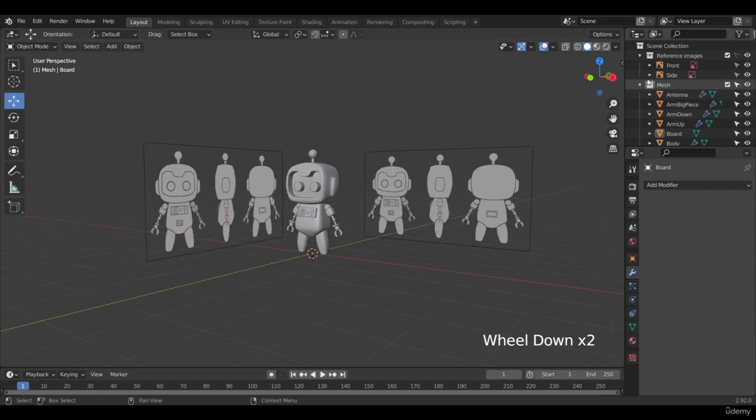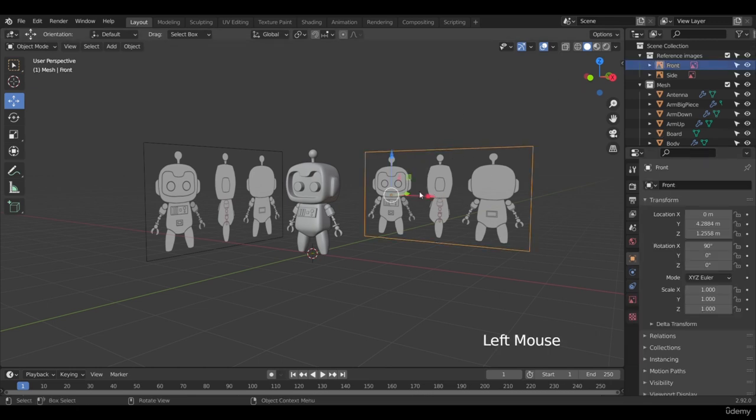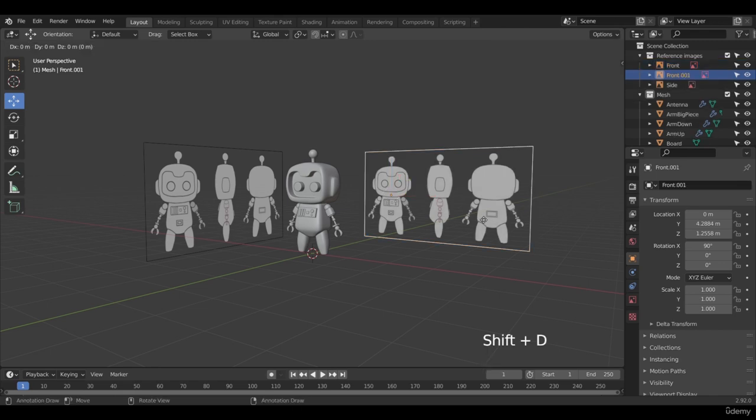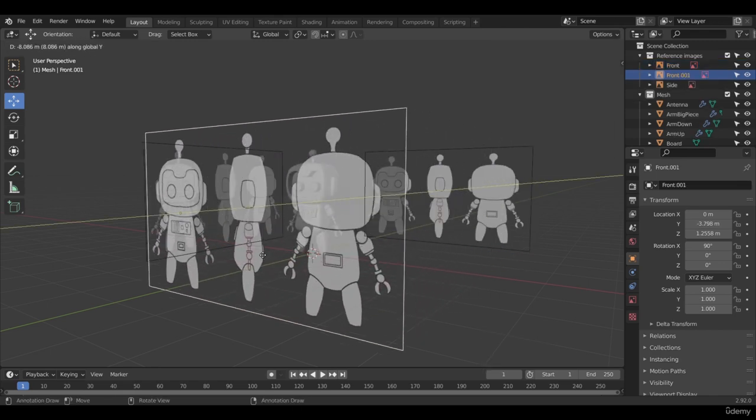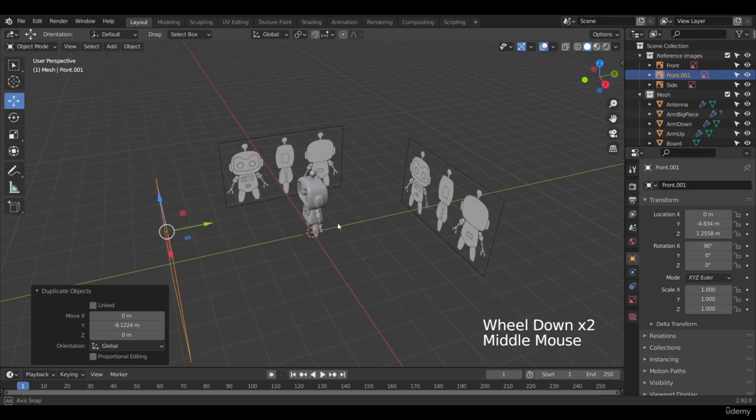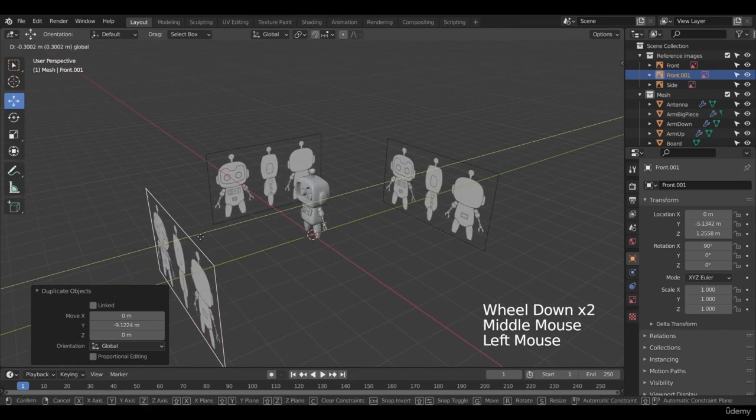So we're going to go ahead and make our reference image collection. We're going to make it clickable. So we're going to click this button right here. We're going to activate the selection. And now that we can click on it, we're going to select these right here, and we're going to duplicate it by pressing Shift D. And we're going to press Y to move it on the Y axis. I'm going to leave it there. Move it a bit back.